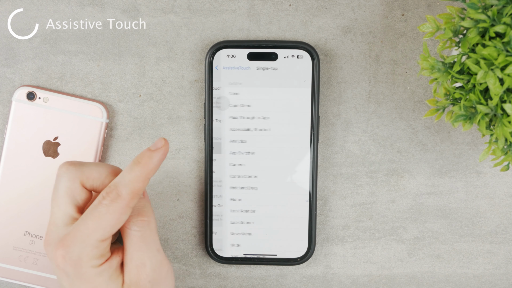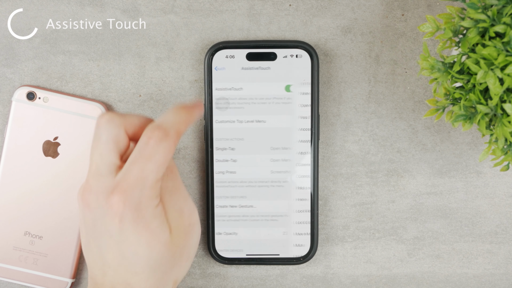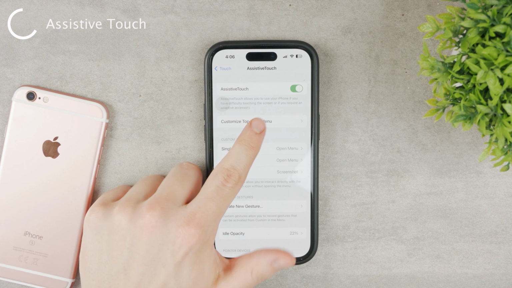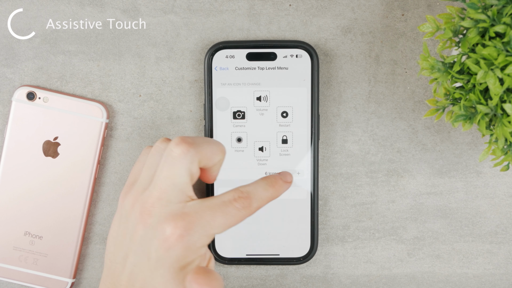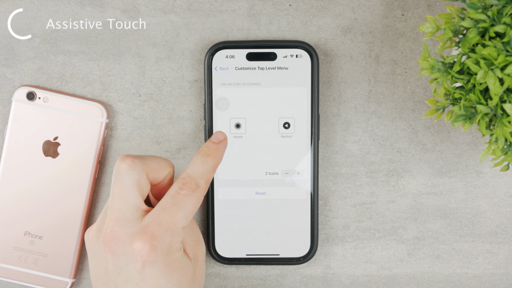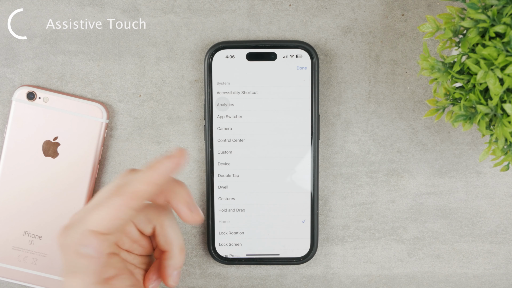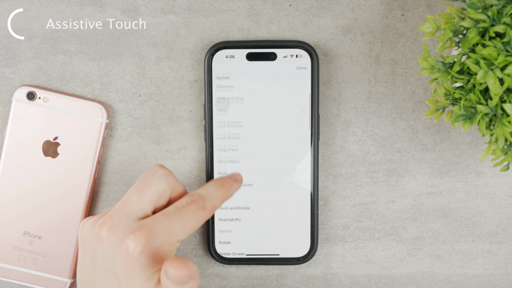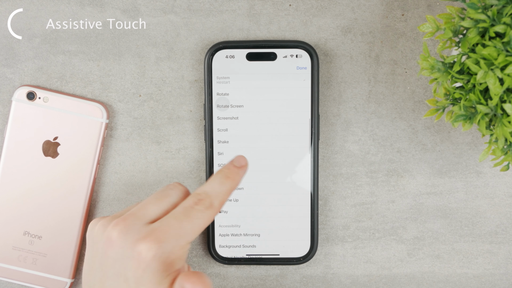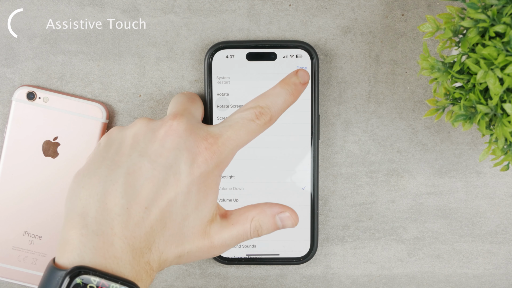So you have to customize it a bit. The single tap should be the open menu. So open menu for single tap, come back, customize top level menu, and you have a couple of options. So I'm going to remove pretty much all of them except for two. And those two can be modified by tapping on them, and you get the list of all the things, and scroll down to find the volume up and down. So here is the volume down for the first one, hit done.